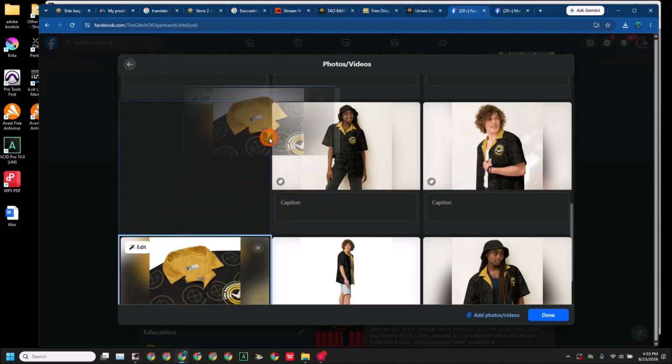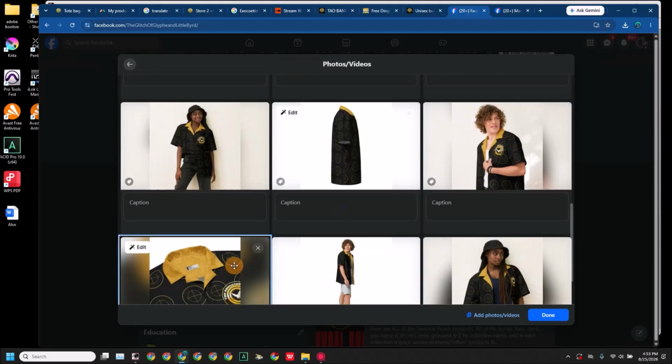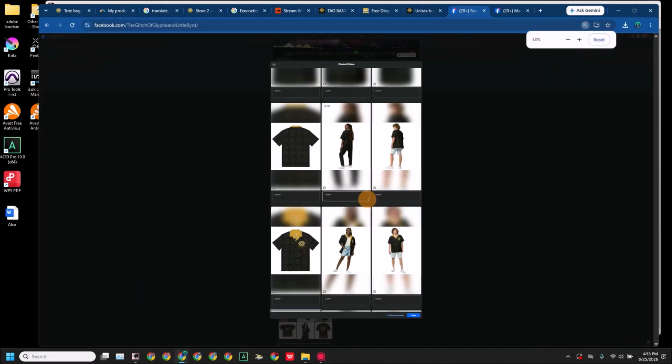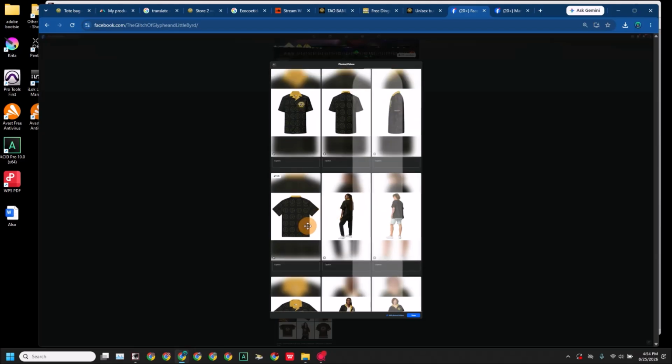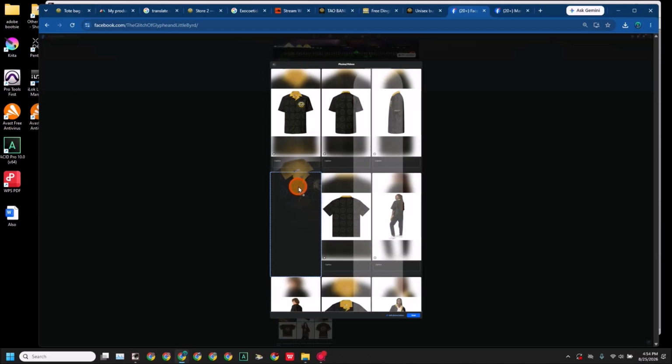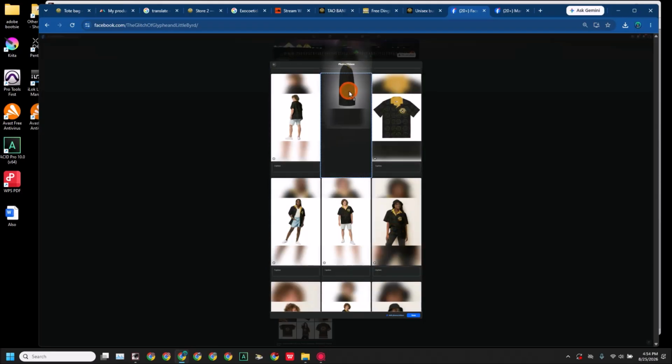Wait a minute, I'll put this one here, this close up. Let me zoom out to make it easier on myself. There we go. So front, back, side, close up. And then other side.